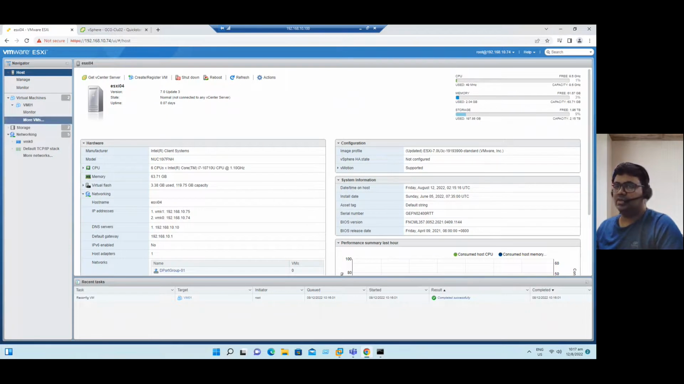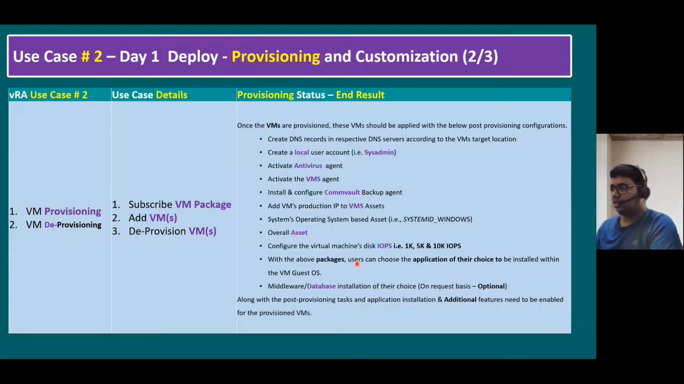Okay. So let's go back to the slide. And that is the point I'm highlighting here. And with above packages, users can choose application of their choice to be installed within the virtual machine guest OS. Even guest OS also customer's choice. Some organizations, based on their applications, may use Windows flavors, Linux flavors, and Solaris flavors. And in some scenarios, they may also use virtual appliances.